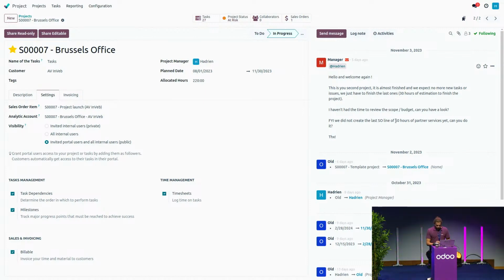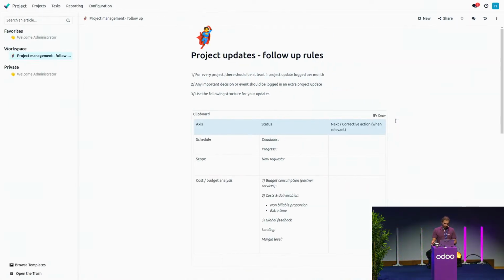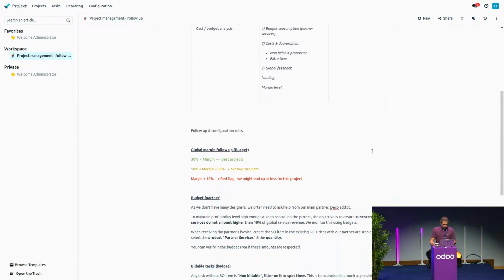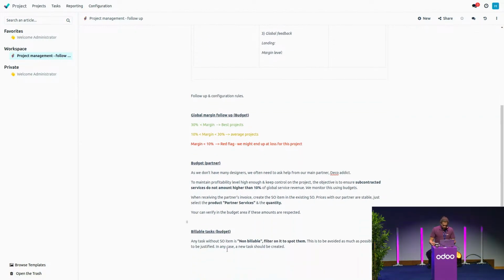Can I do it? Yes, obviously I will. So let's go back maybe to our knowledge note, all right? Because we don't know about this partner thing. In this case, I will have to review the budget. So I see that I have some rules in this company stating that above 30% of margin, it's a good project. Between 10 and 30, it's an average project. Below 10% of margin, it's really bad.